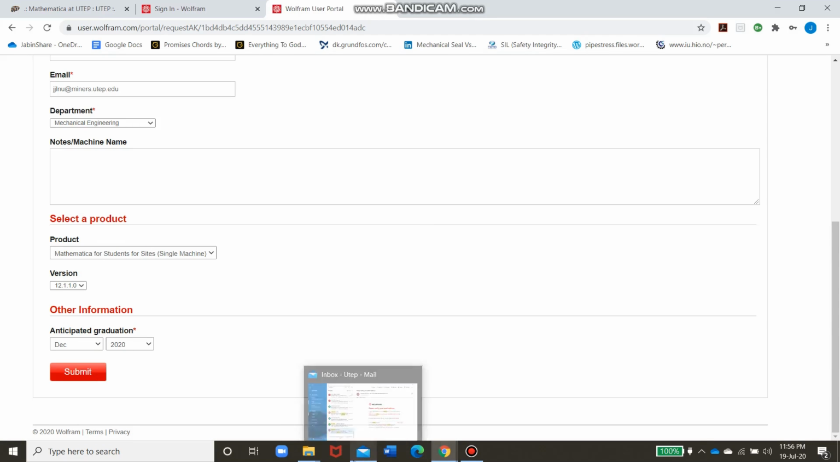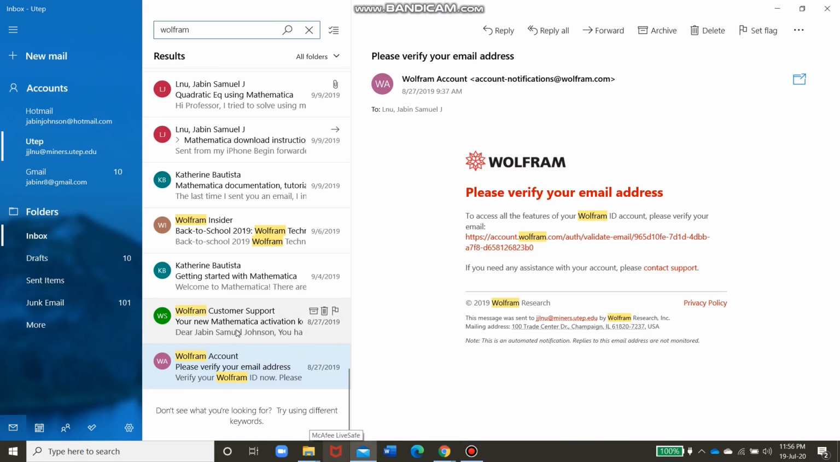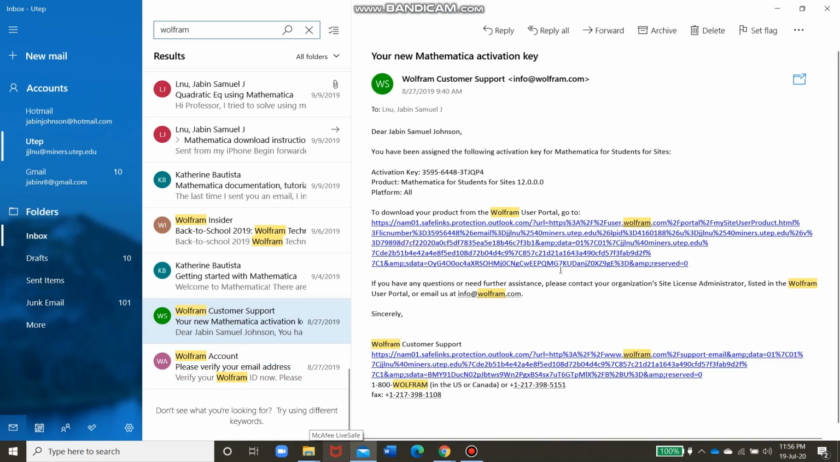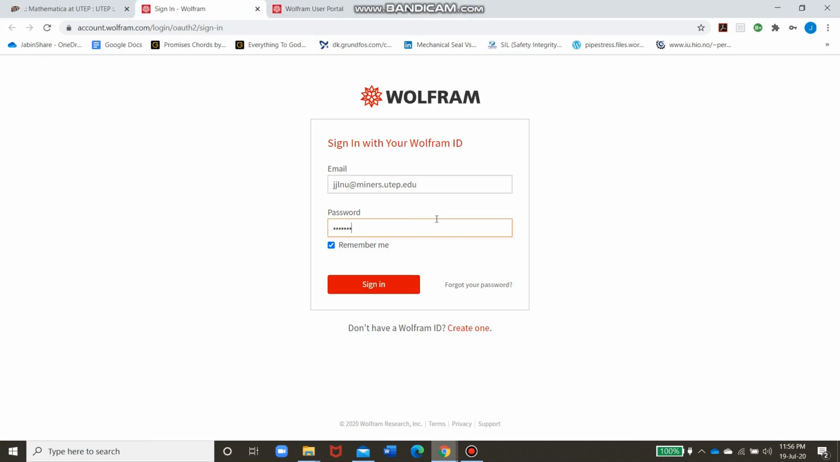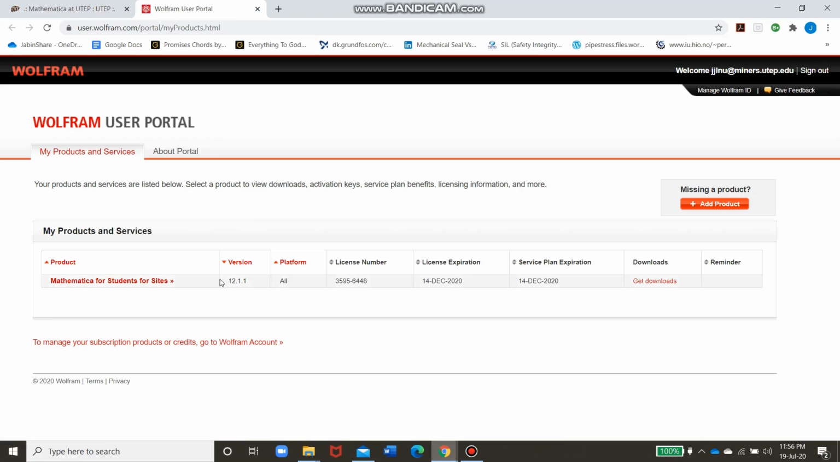Once you press submit, you're going to get this email in your UTEP email ID. It has your activation key, your product, and a link to download your product from Wolfram. In the end, it's going to look like this.